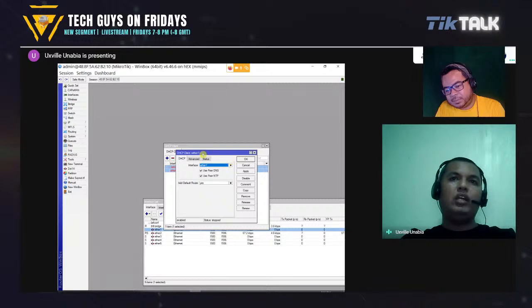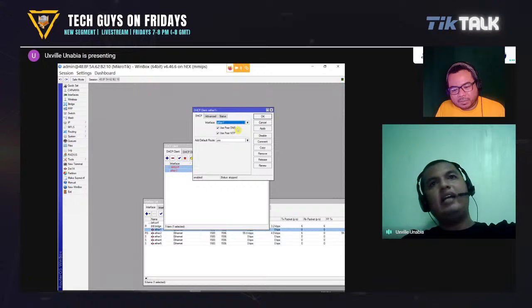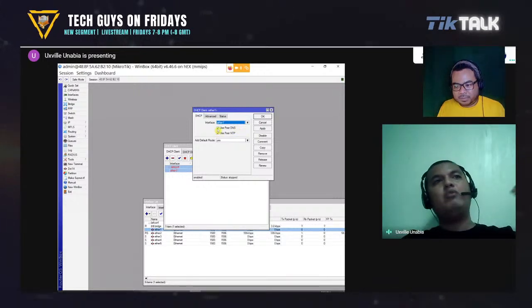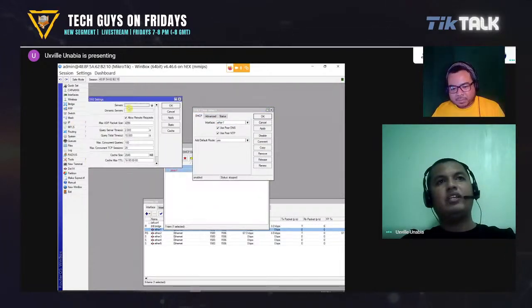If you investigate more, it is set to use peer DNS. So what is the ISP giving us as a DNS? If this is checked, then we will acquire the DNS here on the server. Right now I'm not having any dynamic servers because I am not connected to my ISP.